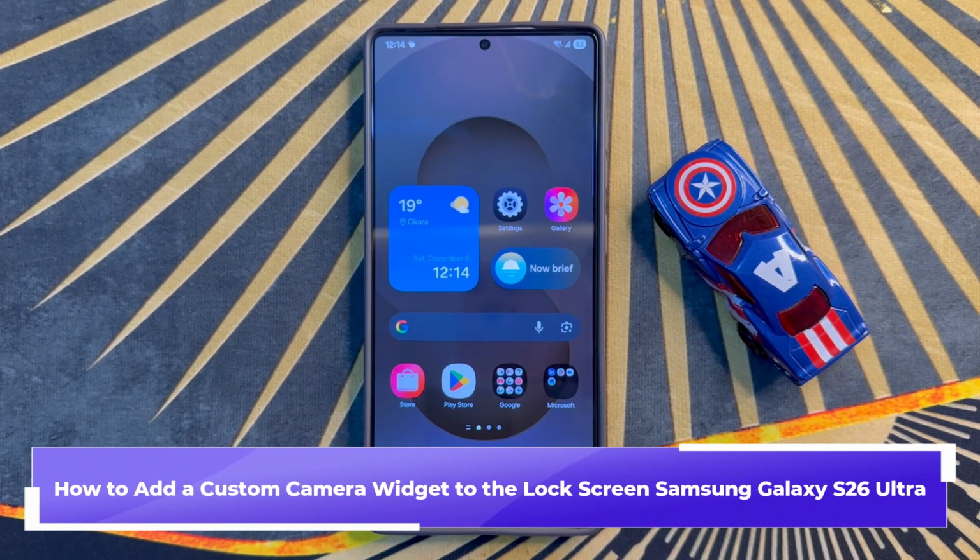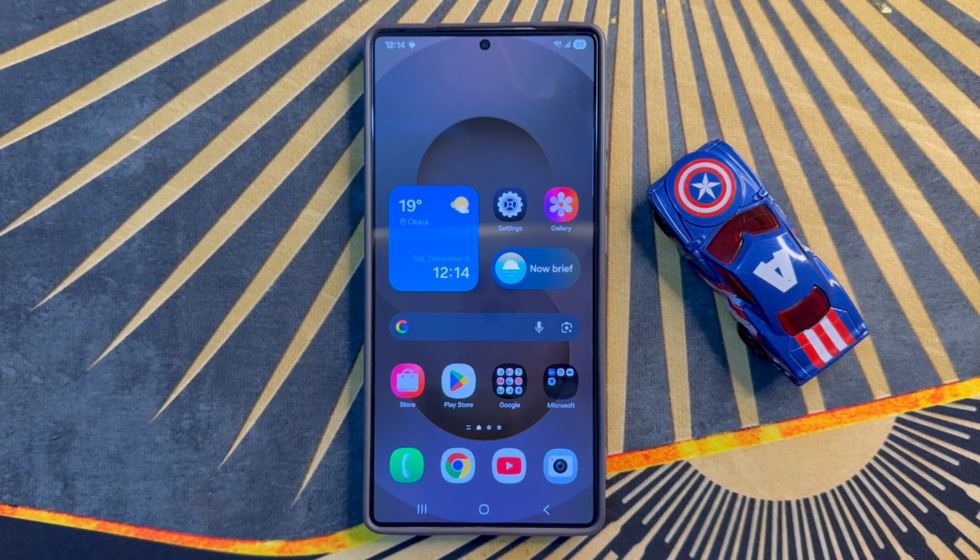How to add a custom camera widget to the lock screen on Samsung Galaxy S26 Ultra. So let's start the video.